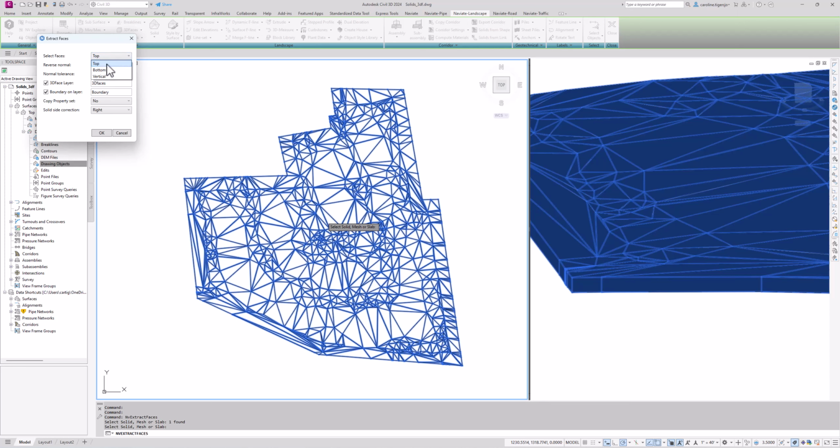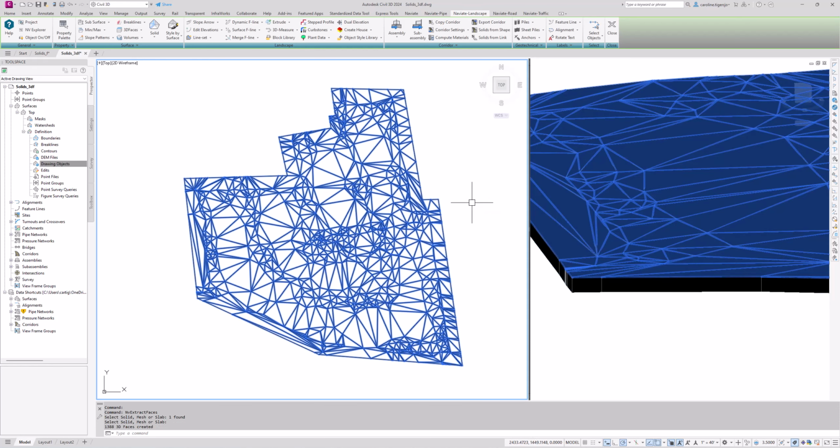In this case, I just want to have the top surface or the top 3D faces. I'm going to set a layer for my 3D faces, and it's also going to export the boundary of these 3D faces. When I click OK, 3D faces are exported and they are also selected. To make sure that I keep this as a selection set, I'm actually going to store this as a selection set.